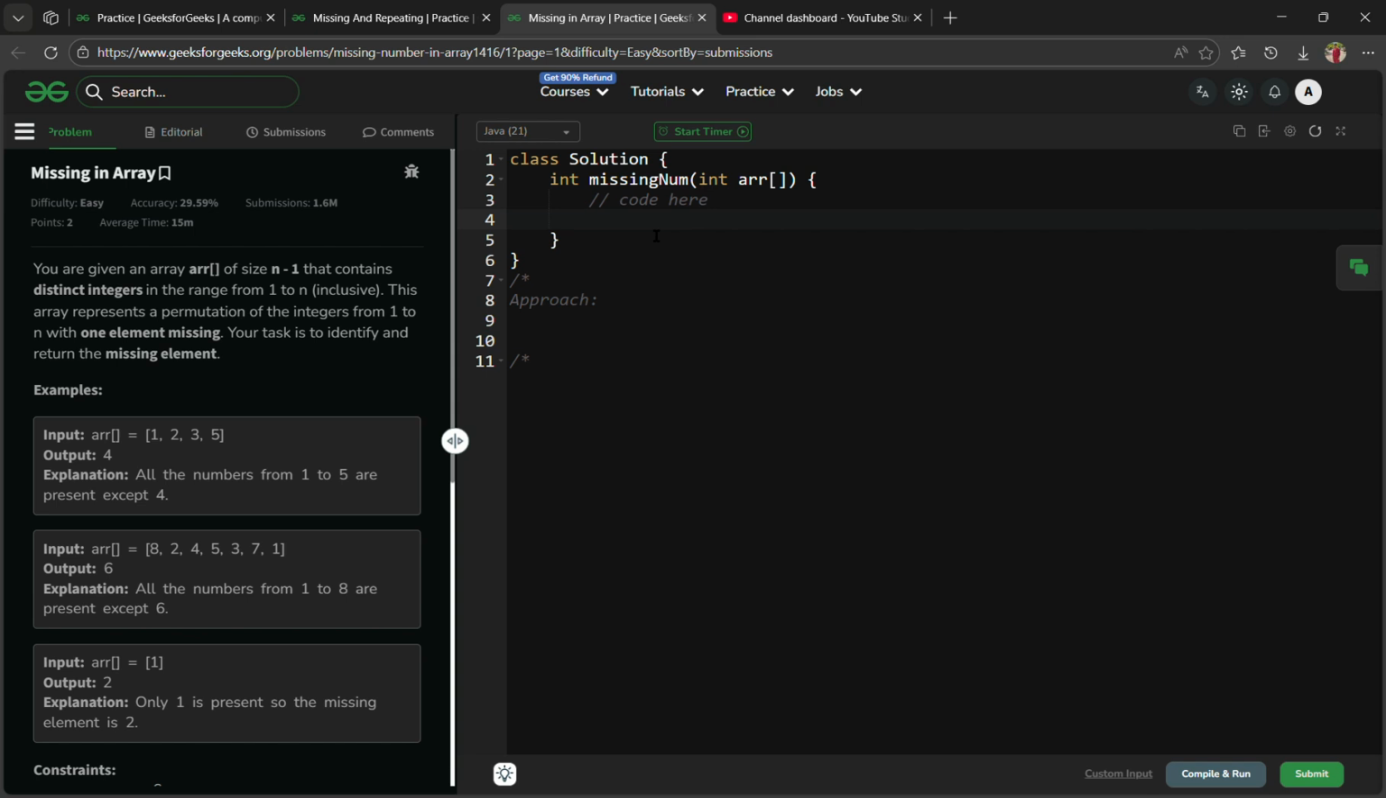Hello everyone. Today we are going to solve the problem Missing in Array. It is a difficulty easy question and it is selected from the top array problems list. The question is, you are given an array ARR of size n-1 that contains distinct integers in the range from 1 to n, n inclusive. So this array represents a permutation of integers from 1 to n with one element missing, and your task is to identify and return the missing element.